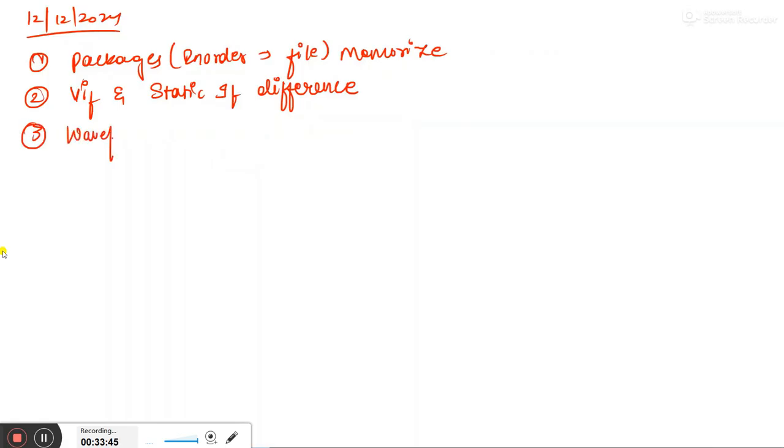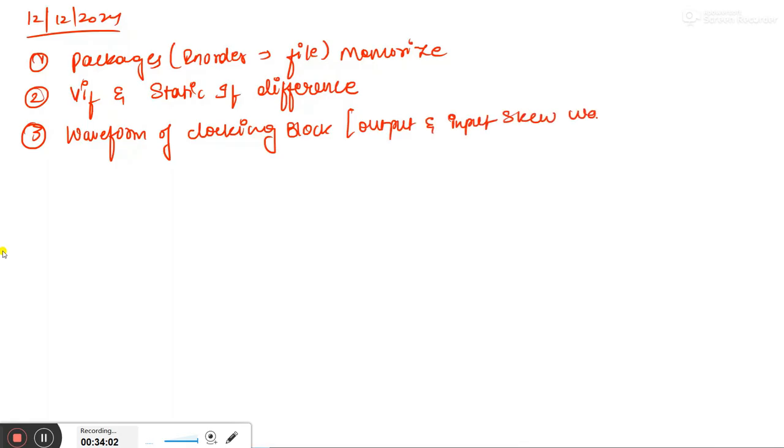Okay, and waveform of clocking block. I guess I have given these questions, I don't remember, anyways. Waveform of clocking block. I mean to tell the output and input skew waveform. Of course, the definition also comes under that. And here everything is covered.